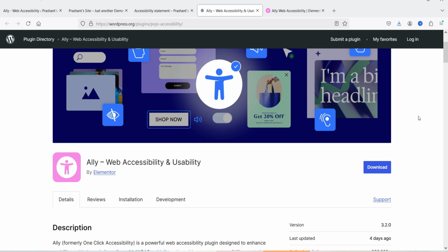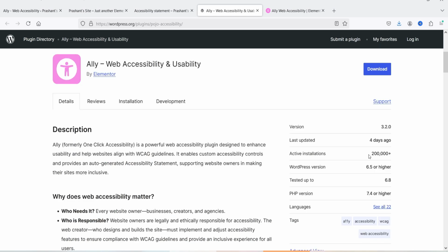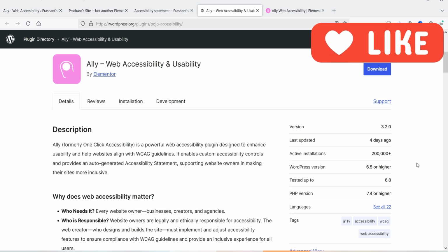In this video, I'm going to install a free web accessibility and usability plugin. The name of the plugin is Ally and it is developed by Elementor. Now that does not mean it is going to work with only Elementor plugin. You can install and use this plugin on any theme and any plugin. You can see that this plugin has been installed on more than 200,000 WordPress websites.